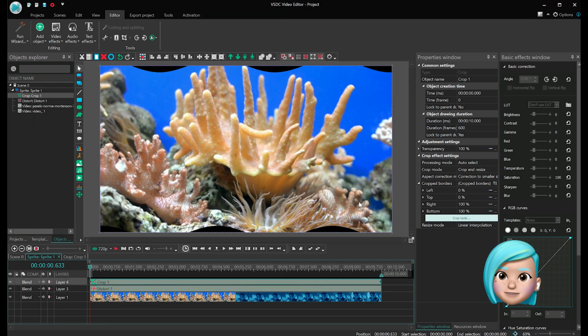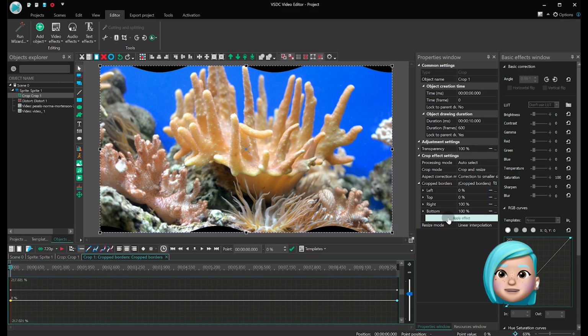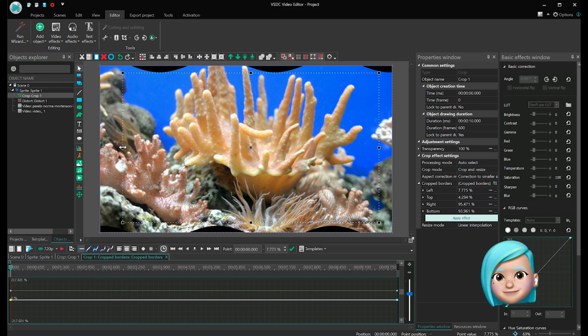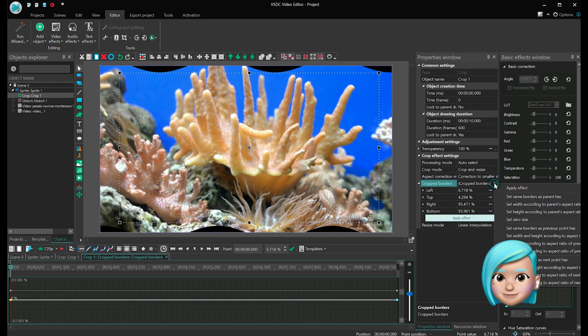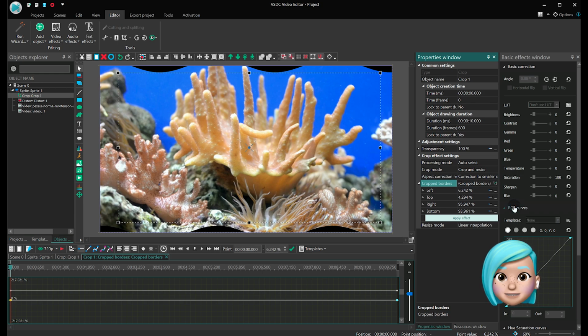In the Properties window, click Crop Tools and manually resize the scene so that the black areas are outside of it. Once ready, hit Apply Effect.